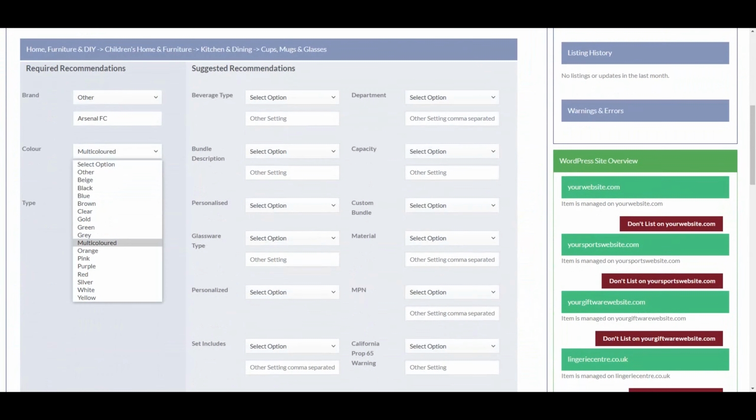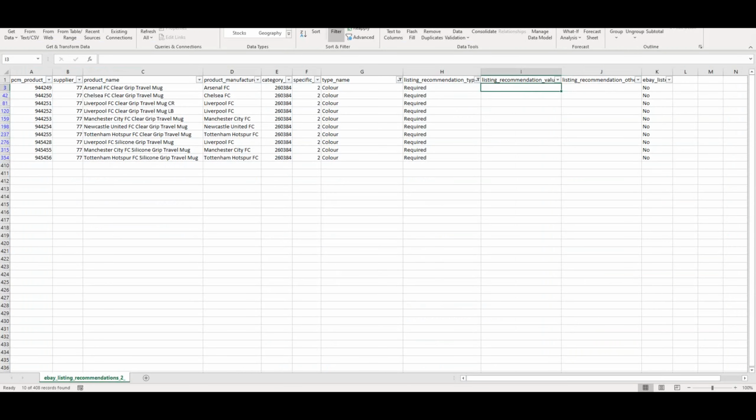You can either select multicoloured, or you can put the word other, and in the other you just put in there see description or see picture. So you can decide how you want to put this information into eBay. So I'm actually going to put it into multicoloured. So I go back to my spreadsheet and I can say multicoloured.